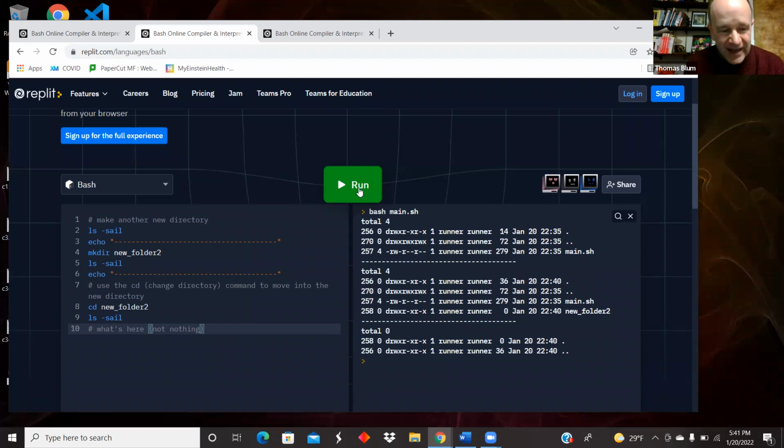Then in 8, we move into that new folder, and then we do the ls -la. So now we have moved into the folder, and we see the dot and the double dot.